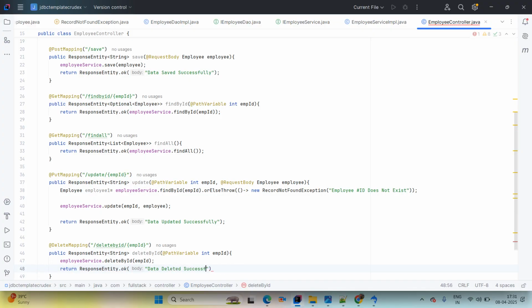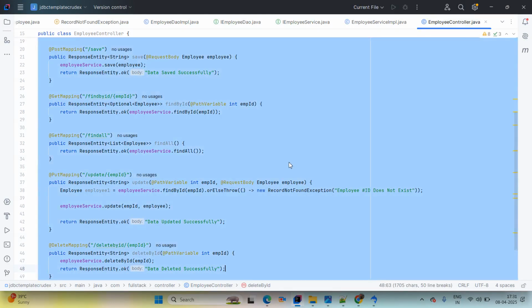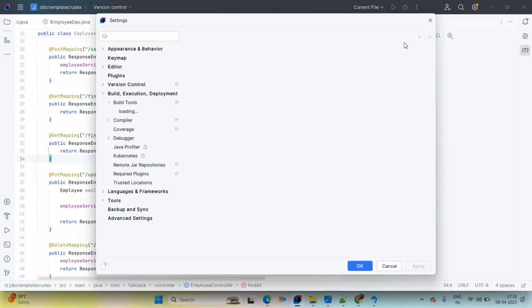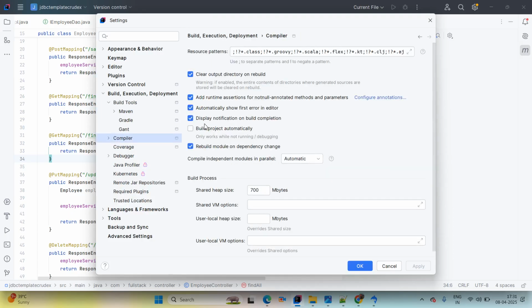In such a way we have done with the entire coding part. Now we are going to start our application, but before that I will just enable the dev tool here. For that purpose, come to the settings, just go to compiler and enable build project automatically, apply and OK.